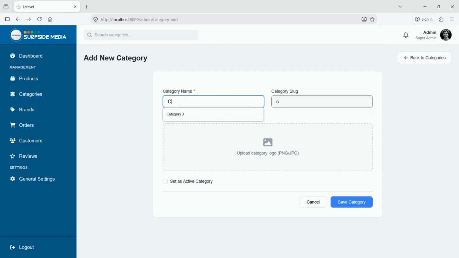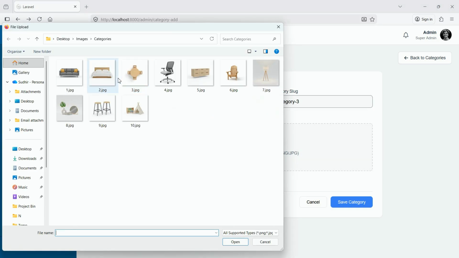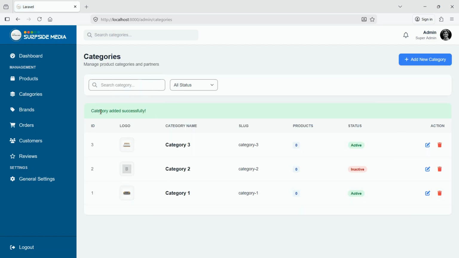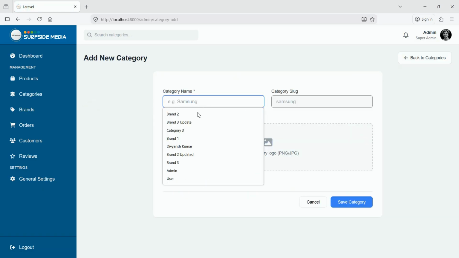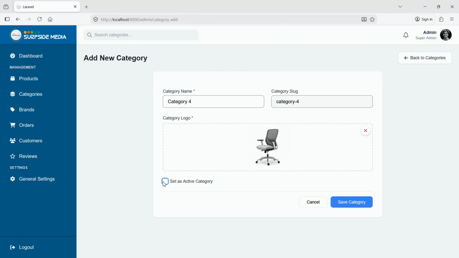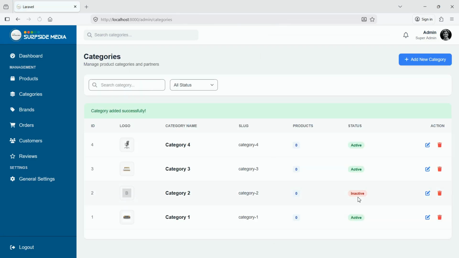Now just add the category 3, select the category logo, set as active. Now click on save, and you can see here category added successfully. Alright, now add one more category. So right here, this time category 4, select the category logo, set as active category, and click on save, and you can see category 4 added.